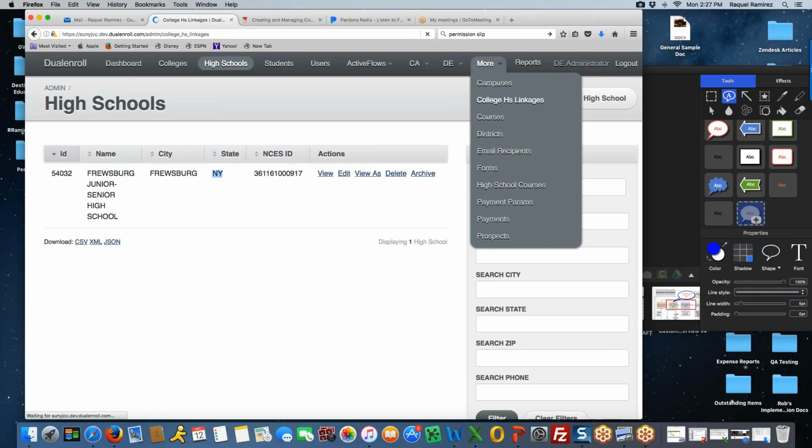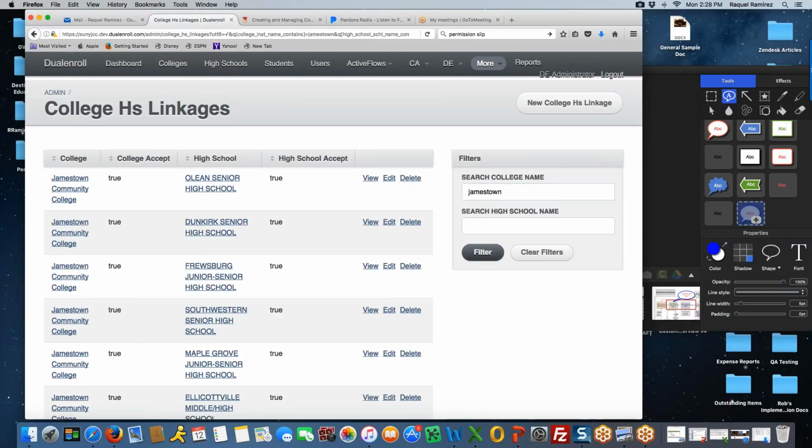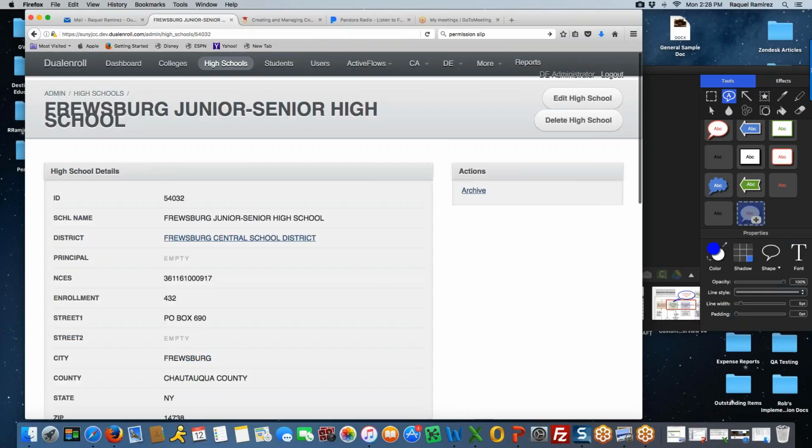I could also, just to be extra safe, go to those linkages and find it that way. So she's working with Jamestown Community College. If I type that in to search, here's Jamestown, here's Dunkirk, but she's not there anymore. She's at Shrewsbury. And this is a nice way to do it, because let's pretend there's 10 Shrewsburys. I want the Shrewsbury that's linked to JCC, not the other Shrewsburys. And if you search in high school, you're just going to see every single school that's named Shrewsbury. You know what I mean? So either way, you can get there. If I click on the high school's name, that's where you get that code. There it is, 54032.